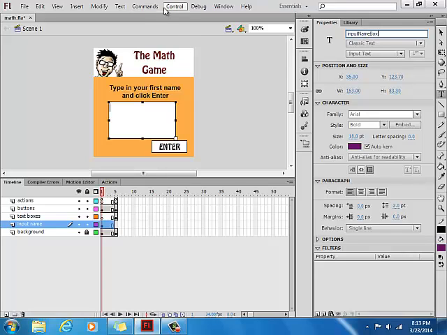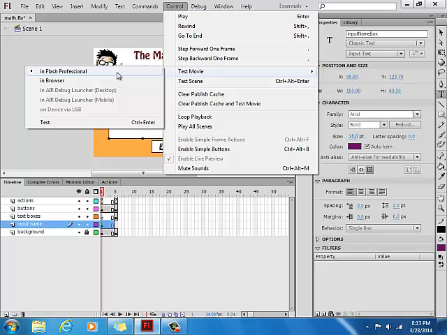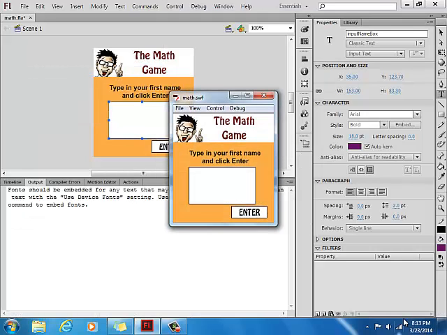Test the movie. A white input text box appears on the screen. In addition, a message appears in the output panel indicating that fonts should be embedded. Right over here. Try to type Jesse in the input name box. The letters do not appear because the font is not available. Close the player window.